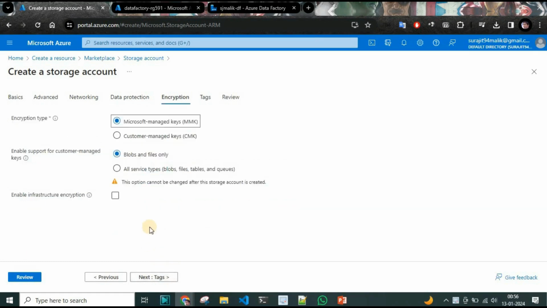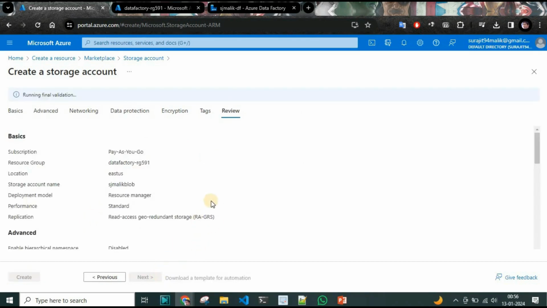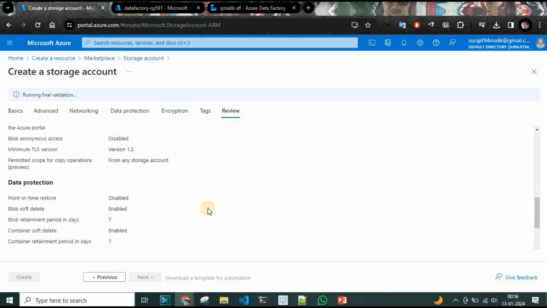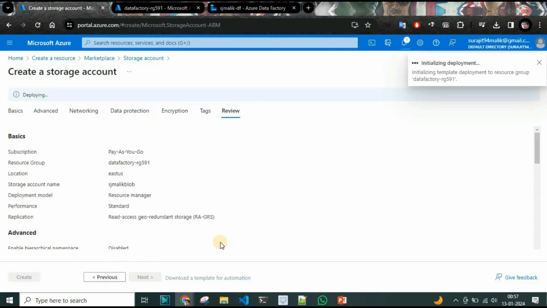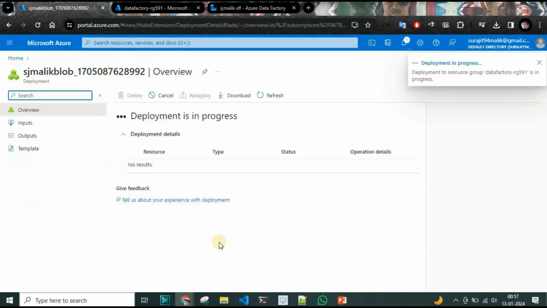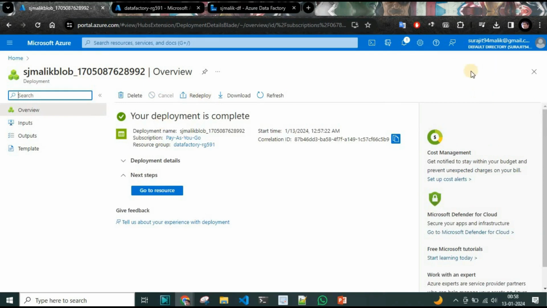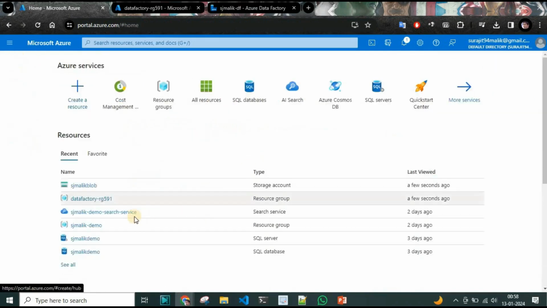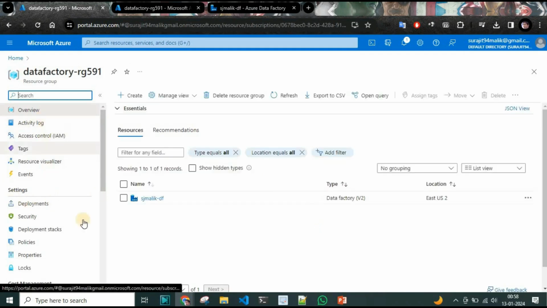Next is the encryption: Microsoft managed key, and the blobs and files only. Next, tags I will leave empty. And review. It's validated. Now I can create this storage account. So deployment is in progress. Next, deployment successful.